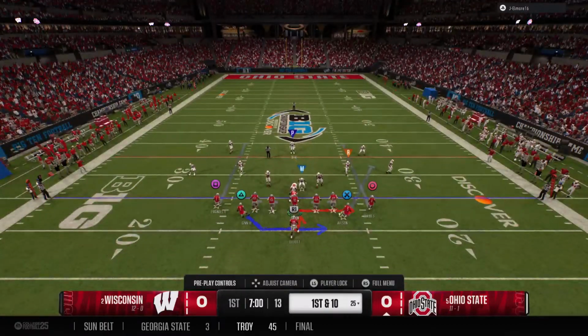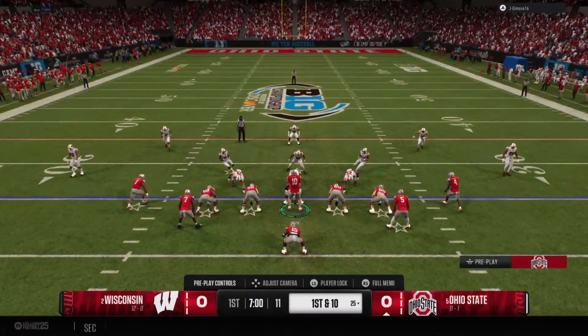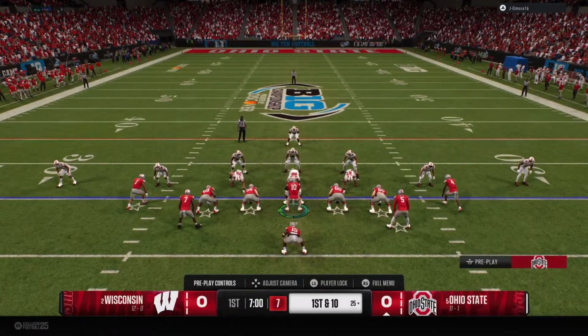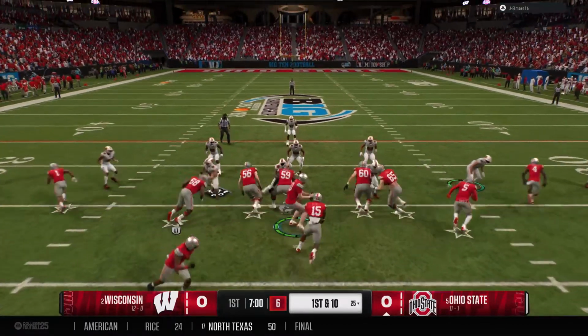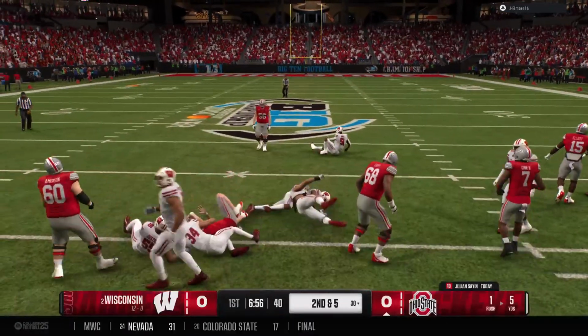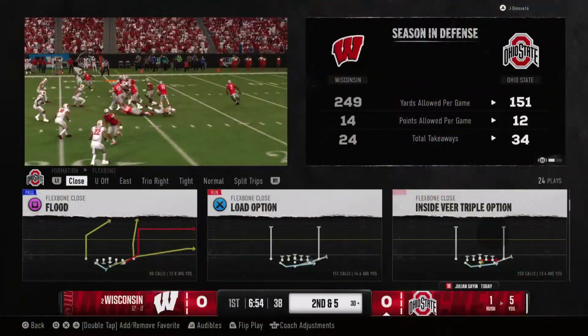First down play call coming up. How aggressive will it be? It's an option look. And the quarterback keeps it here. 5-yard gain, so it's 2nd and 5.